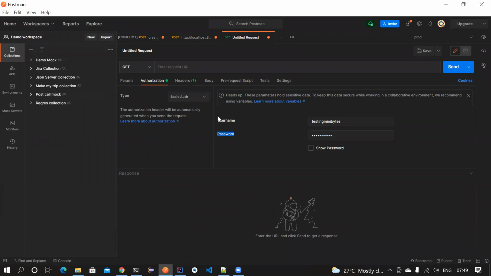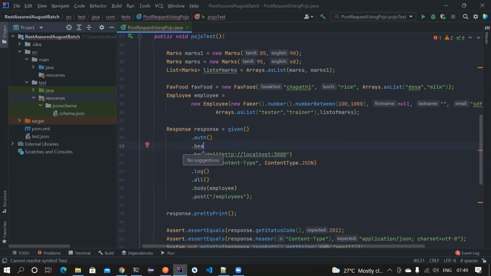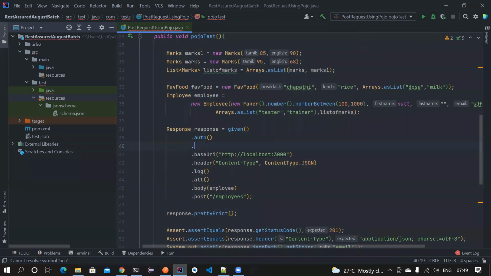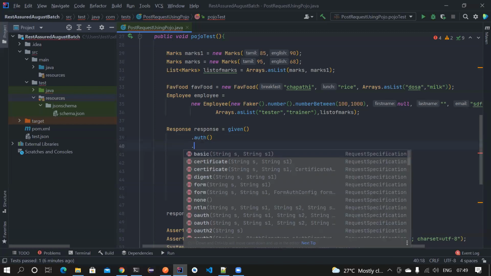What type of authentication is left? We have different auths like bearer token. In bearer token, you give a simple token. It's a very long string. You give that token to it, then it's accepted. The same way in Rest Assured, we have a bearer token. So type bearer, or I don't know how it says, auth dot.